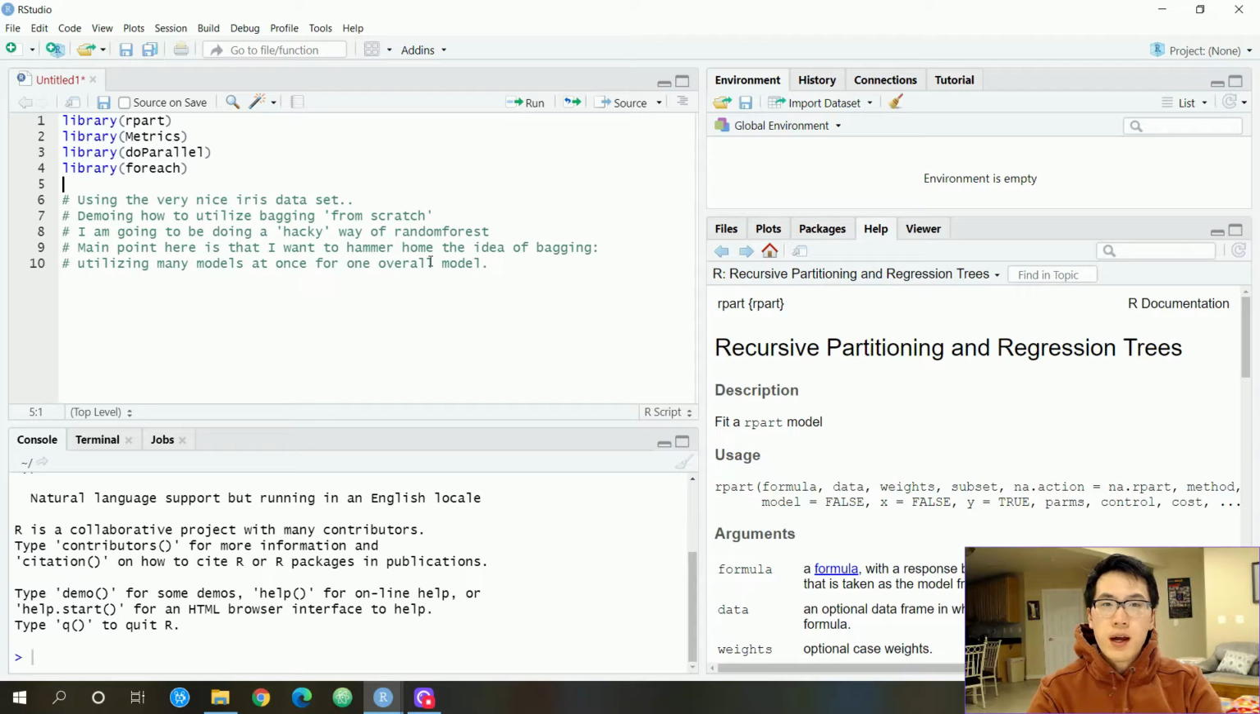So in this demo, I'm going to be doing somewhat of a hacky version of a random forest where I am going to be using many different trees and then just combine everything together to get an aggregate in order to get the bagging idea hammered home. And I'm going to be doing this from scratch, where I'll just be utilizing individual packages. Random forest is actually very popular, but I'll just be doing this from the ground up to hammer home how to utilize bagging overall.